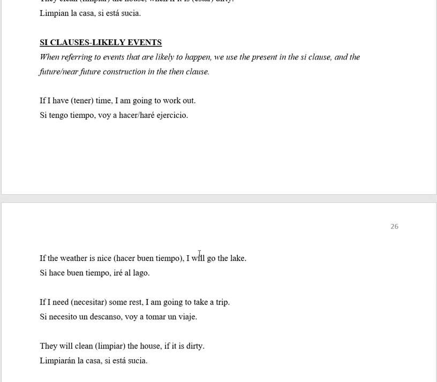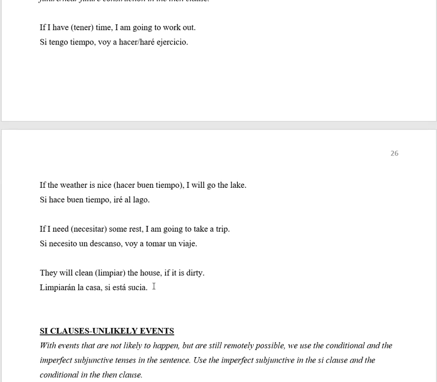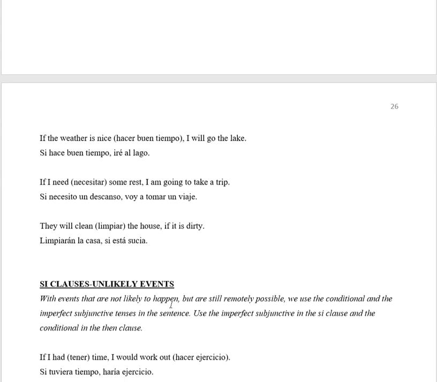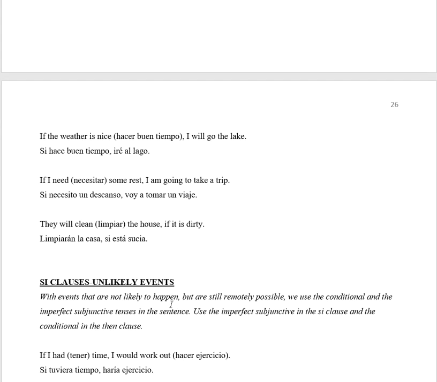If the weather is nice, I will go to the lake. Si hace buen tiempo, iré al lago. If I need some rest, I'm going to take a trip. Si necesito un descanso, voy a tomar un viaje. And they will clean the house if it is dirty. Limpiarán la casa si está sucia. Okay, so you notice you're using the future or the near future construction, and then you're just using the present tense.